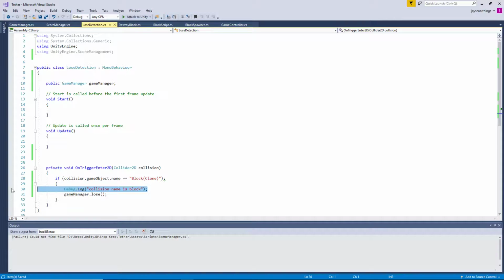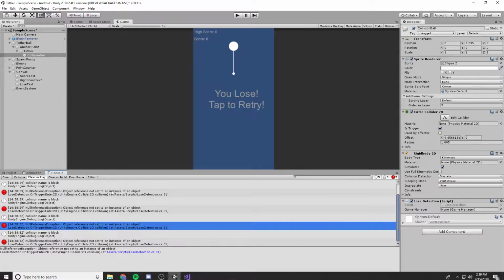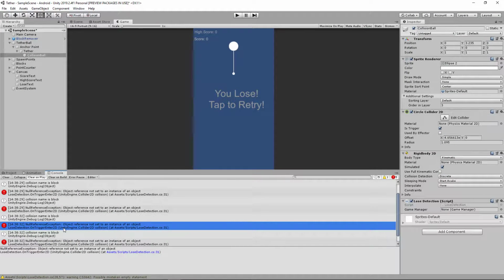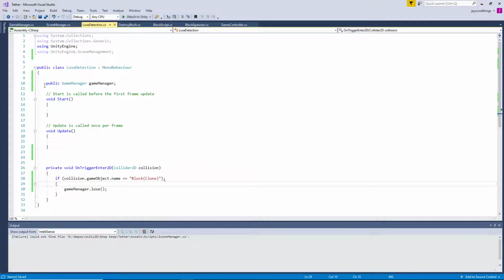I'm gonna get rid of this. This is working. It's a public void, but it's not. I'll be right back. Alright, so let's see. Null reference exception, object reference is not set to an instance of an object. But why is it not set to an instance of an object? So I have the game manager. Maybe I need to do something in the start function.